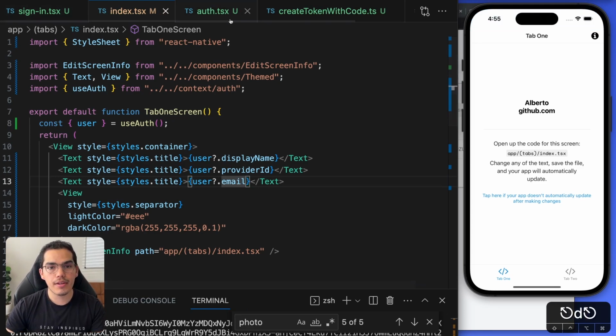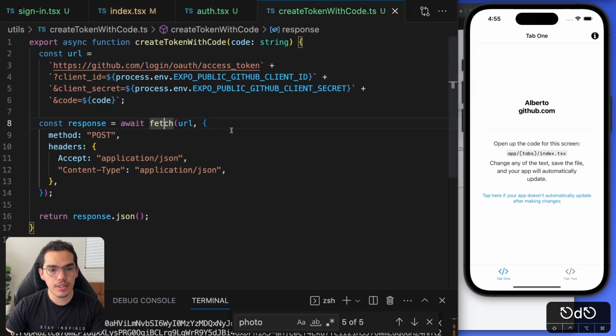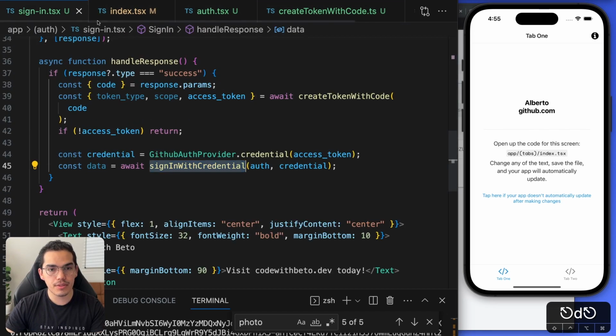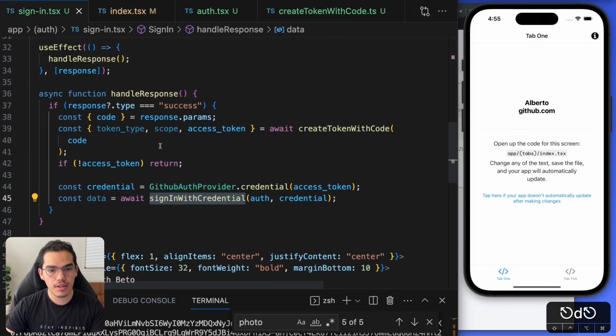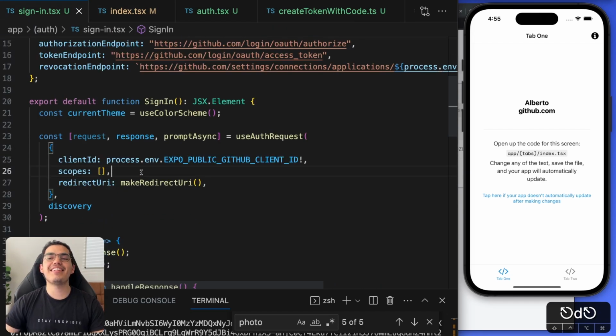Let me think. Let's go to the create token. Nope. Let's go to the sign in screen. All right. I know what's the problem, guys. We didn't specify any scopes. That's why we are not getting the user's email. Now, this is a really good example because I didn't specify this. We are getting basic information.